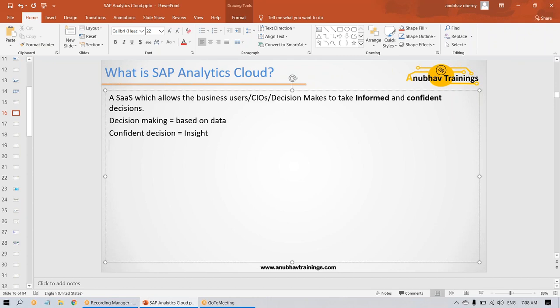And it not only allows you to take confident decisions based on insights, it will also help you to turn insight into action. And this is the topic we're going to cover at the end of this course, which is SAP Analytics Cloud Application Designer, where, on click of some buttons, you can take actions on your insights.